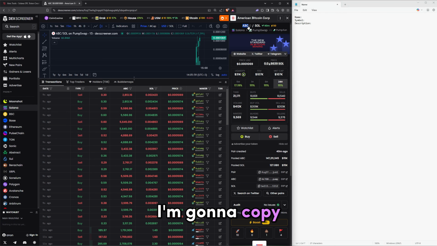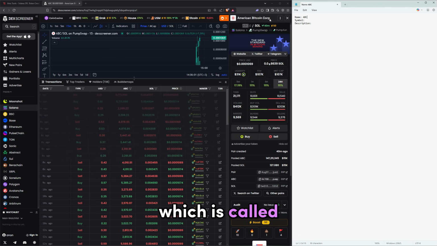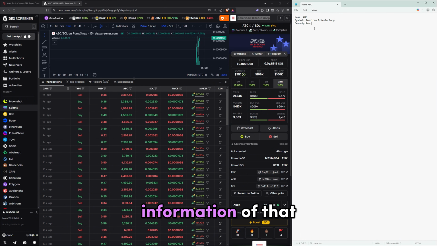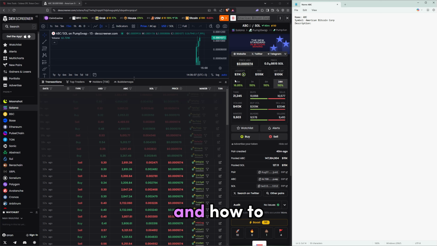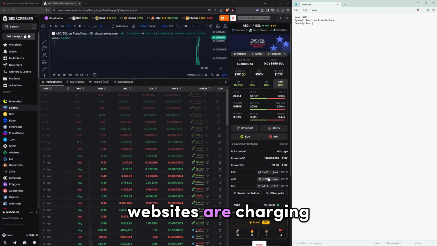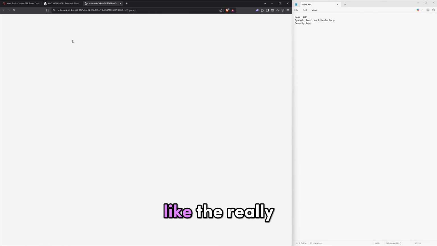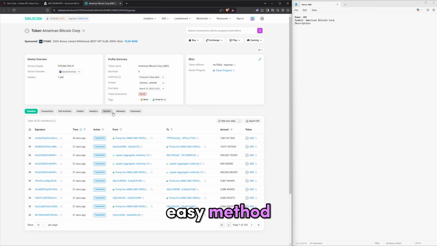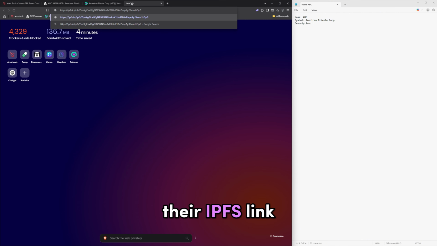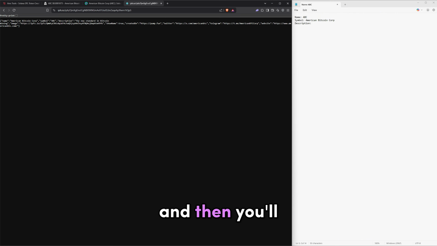So I'm gonna copy that token, which is called ABC. I'm gonna get all the information of that token, and how to do it is crazy easy, but some token websites are charging money for that. So I'm gonna show you the really easy method. You gotta go to the Solscan of that token and just copy their IPFS link, and then you'll get every information about the metadata.